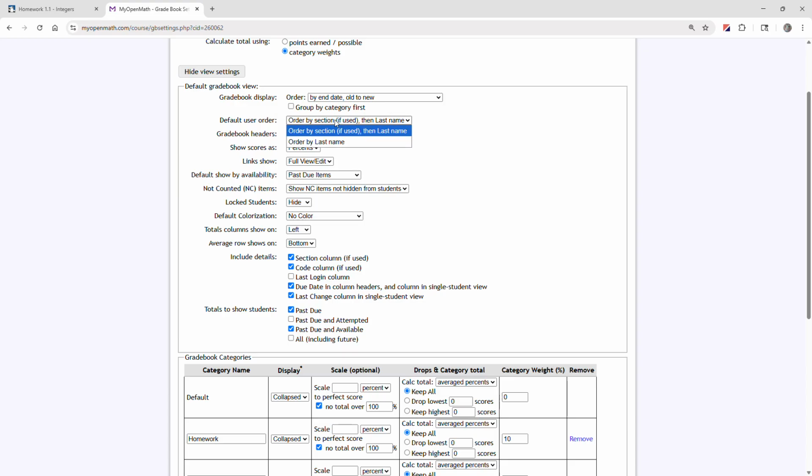Under default user order, you can assign multiple class sections to the same MyOpenMath course. So if you had more than one section of college algebra, you could manage all of those students in a single MyOpenMath course. The grades would get sent to the appropriate sections, and then you can choose if you want to order students by last name or break them down by section first and then last name.